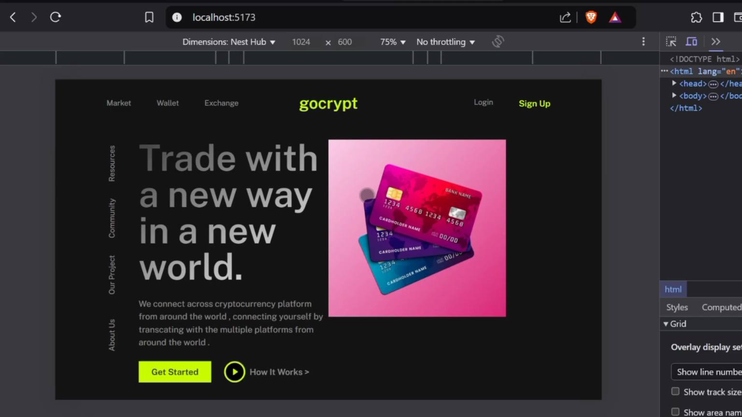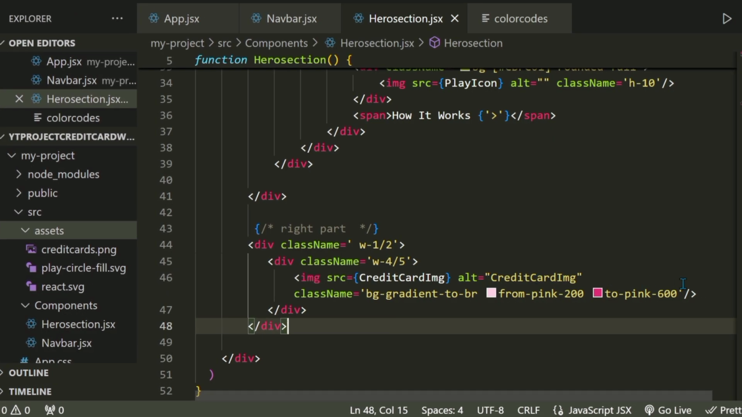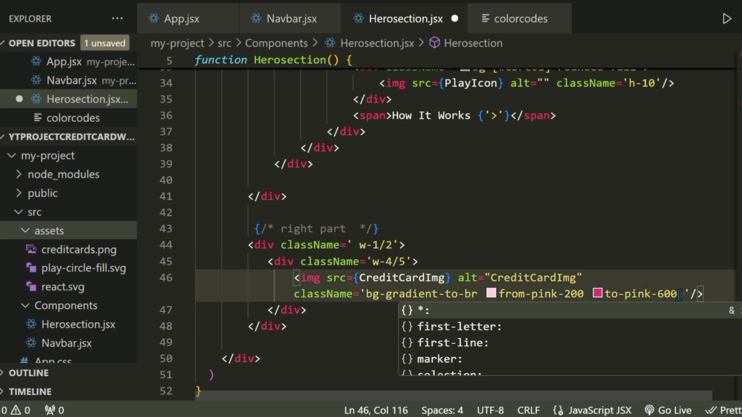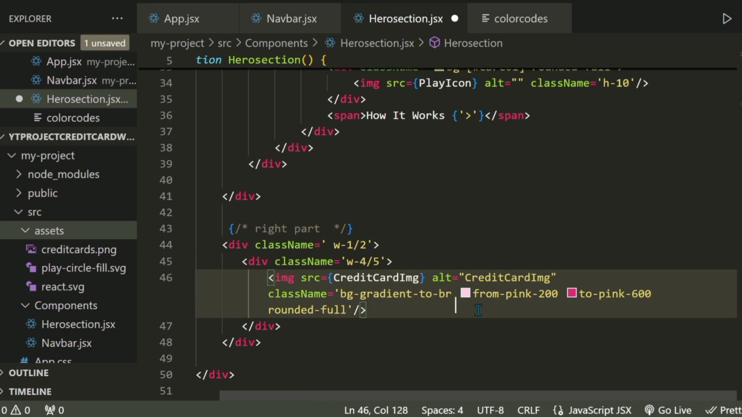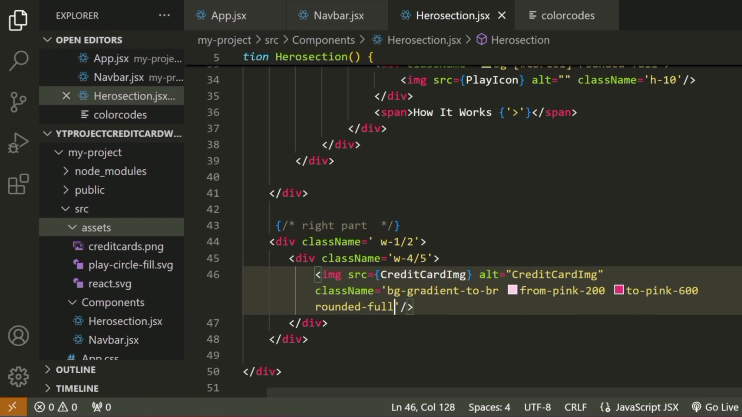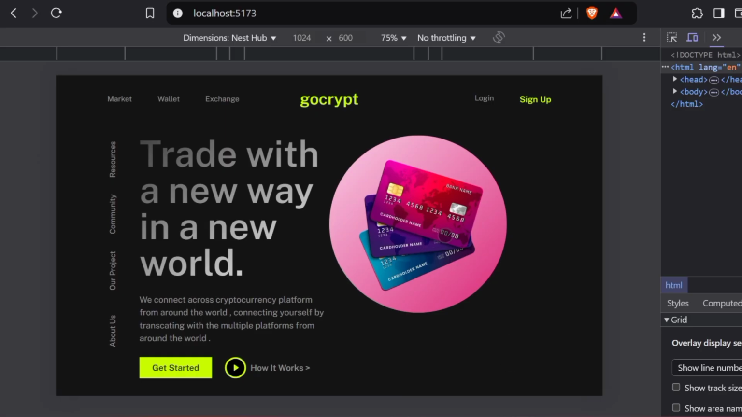See the gradient background. Now let's make it 100% round. For this, write rounded-full. See, it becomes a full circle.